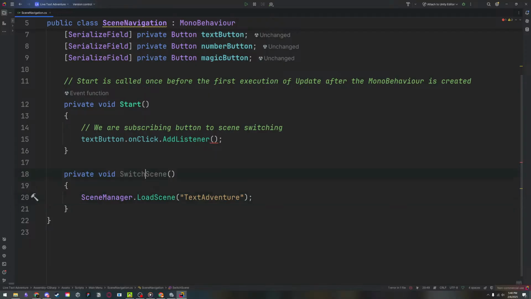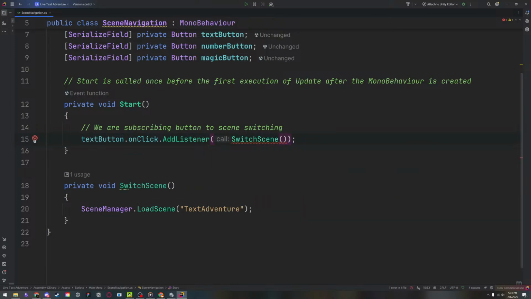So now in order to say, hey, I want to do this code whenever I click on this text button, all I have to do is just copy this section over here, which is switch scene, including this section over here, and type it right in there. Switch scene, just like that.